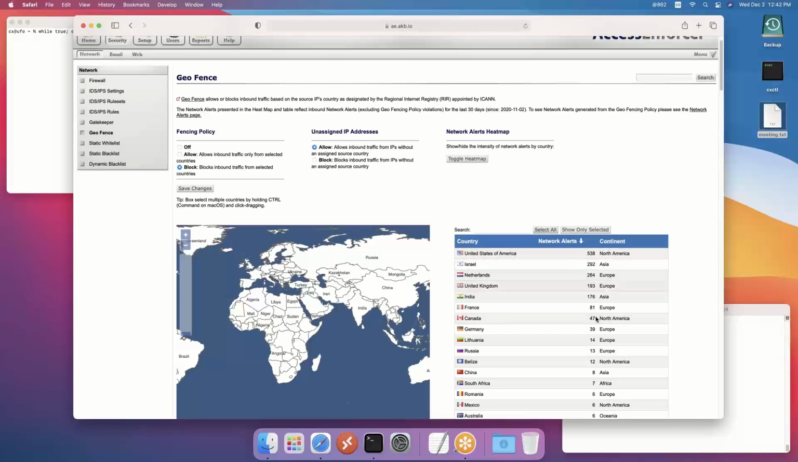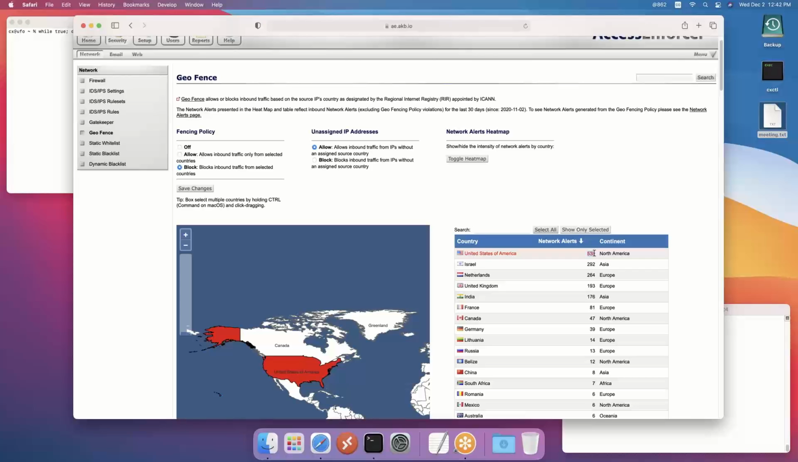We also show all of the country information along with our network alerts that correspond to that specific country. So you can see I have 538 alerts from the United States.